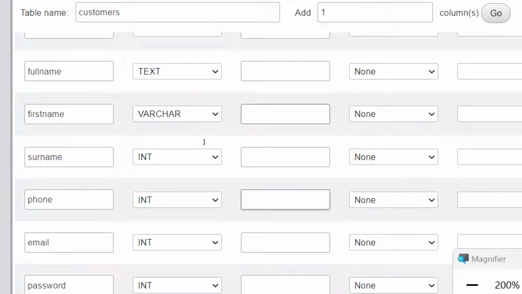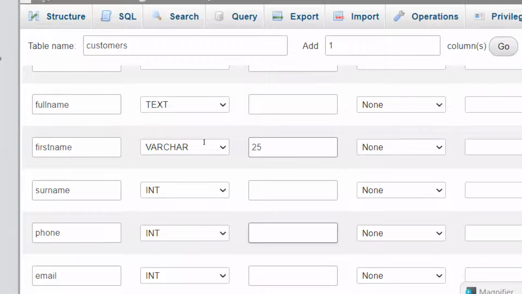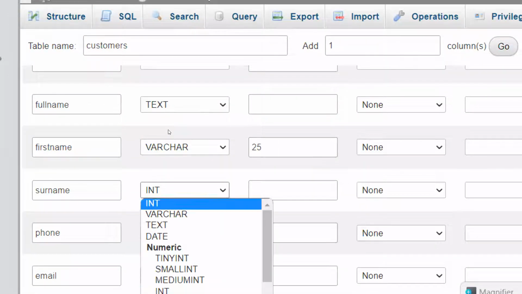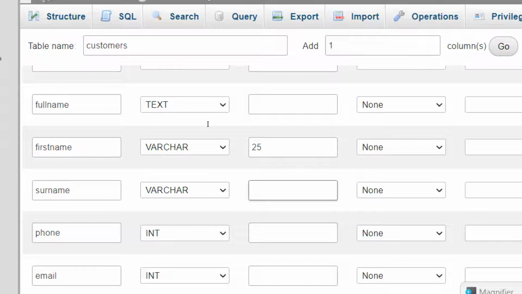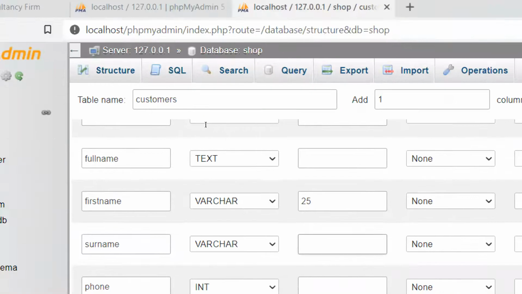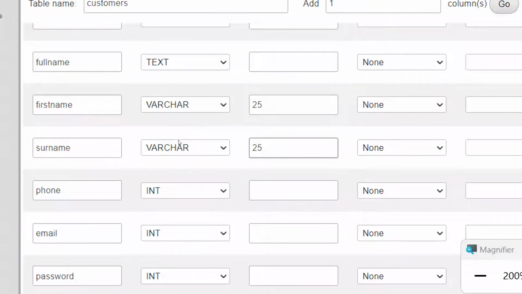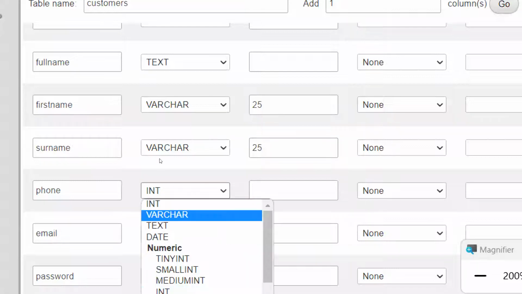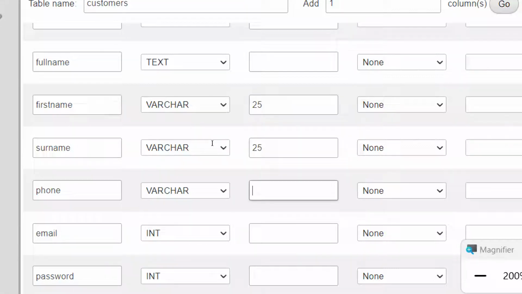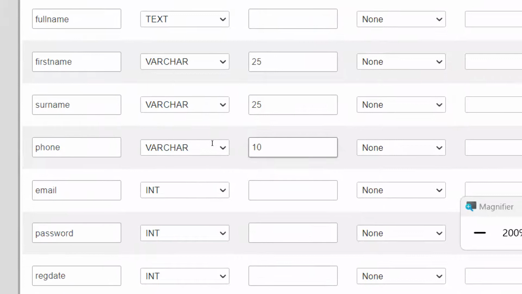Now, for a typical Ghanaian name, it should be around 25 characters. A typical Ghanaian surname should be around 25 characters. If it's a phone number, then it's a varchar. And here I'll put in 10.